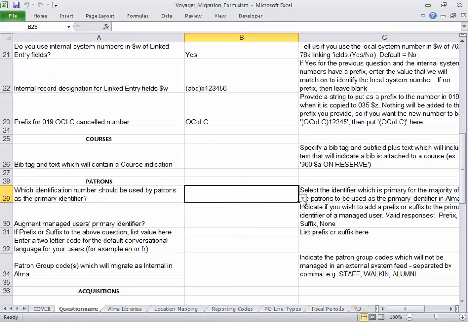However, you can choose the barcode option from the drop-down if you would like. If you want to use a different field from either one of these, then please contact your Ex Libris project team to discuss. We're going to go ahead and keep Institution ID.